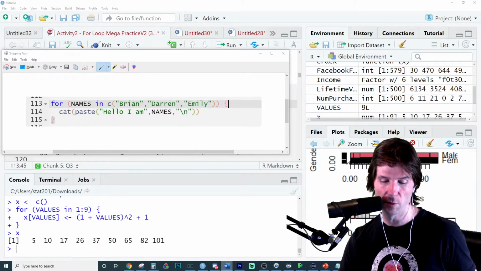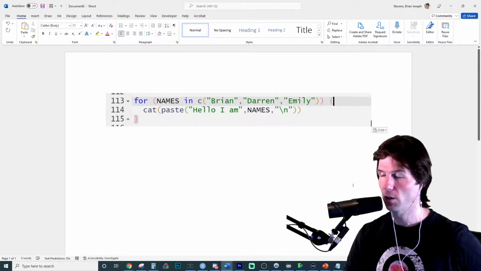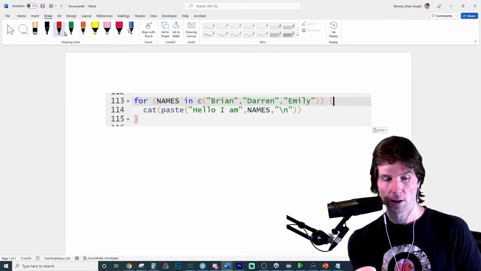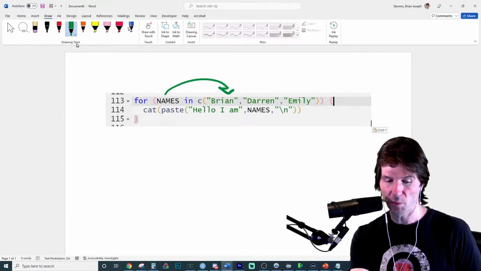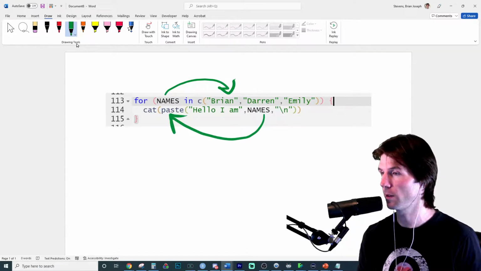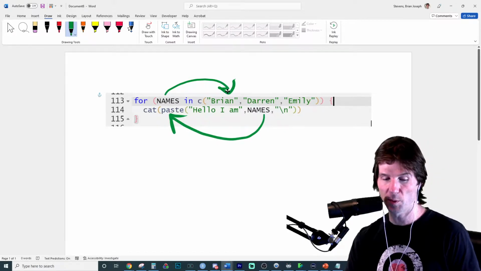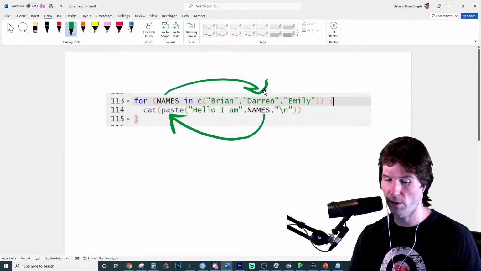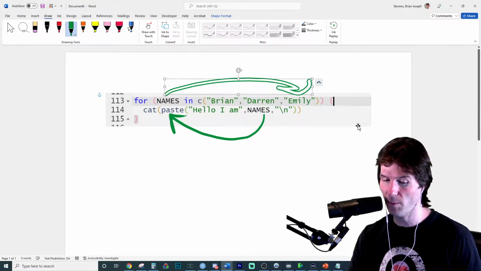We don't need numeric values in loops. So the first time this loop runs, names becomes Brian, and then it just runs this code right here. The next time the loop runs, names becomes Darren, and then it runs the code. And then names becomes Emily.